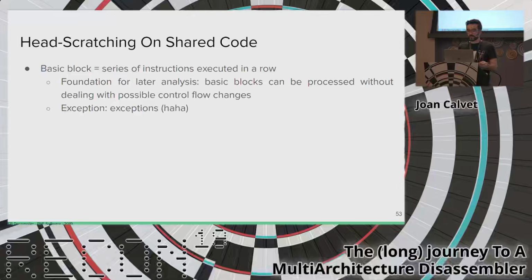First, let's remember the usual definition for a basic block. It's a series of instructions executed in a row, and as such, it is a super useful abstraction for later analysis, because a basic block can be processed without dealing with possible control flow changes. There are no control flow changes within a block. Of course, there is an exception to that: exceptions actually break the flow within blocks, but let's focus on a standard situation.